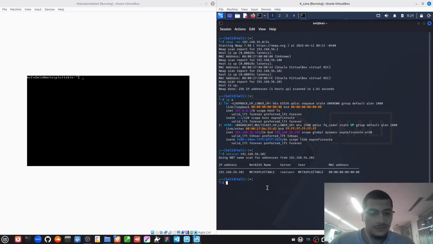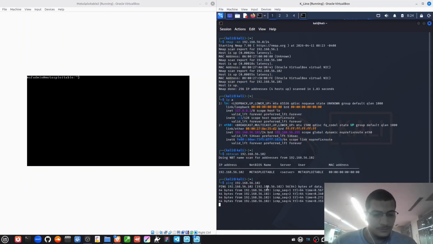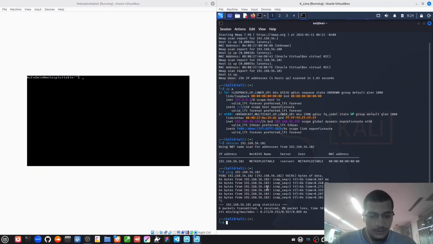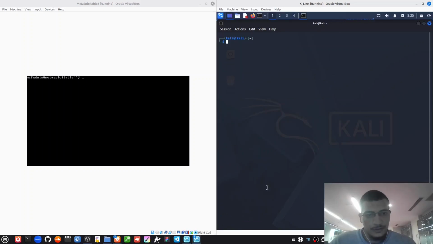Now let's see if it's running or not. We can use ping to see if it's running, and we can see that it's responding and it's running. So this is very great. Next, what we can do is try to scan for all the open ports under the IP address of the Metasploitable.